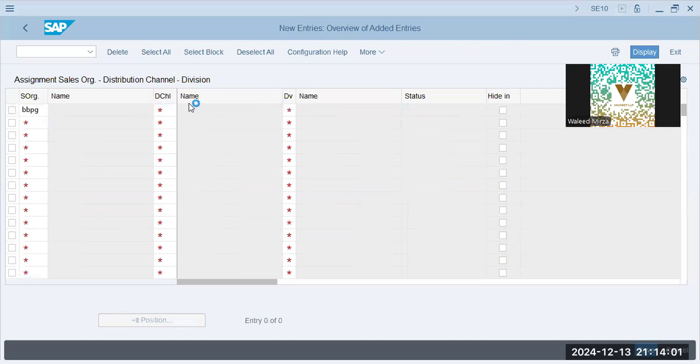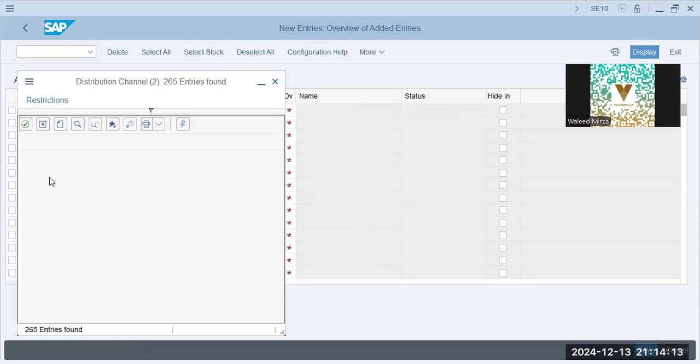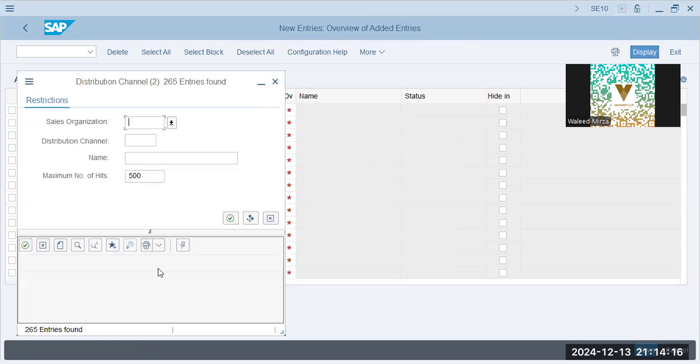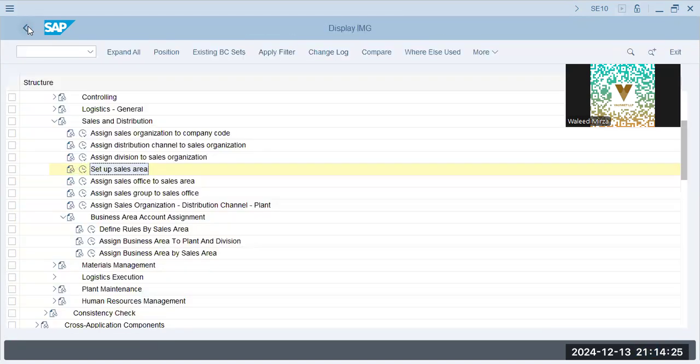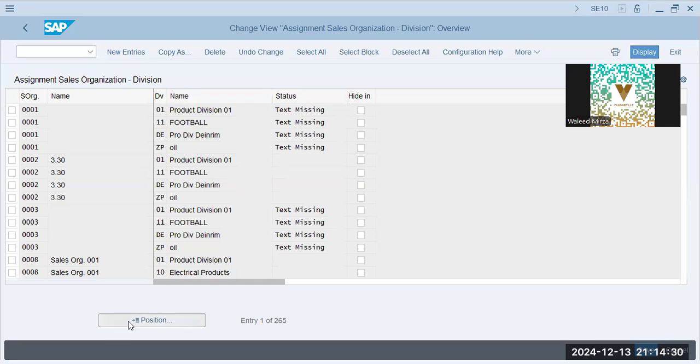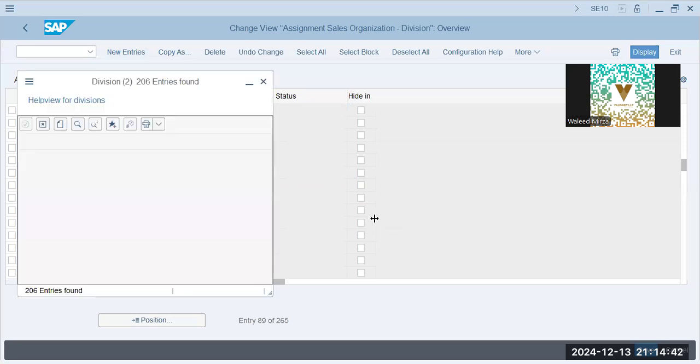What was our distribution? No values. 256 entries found, but we cannot see the list. Okay, assign division to sales org. BBPG.